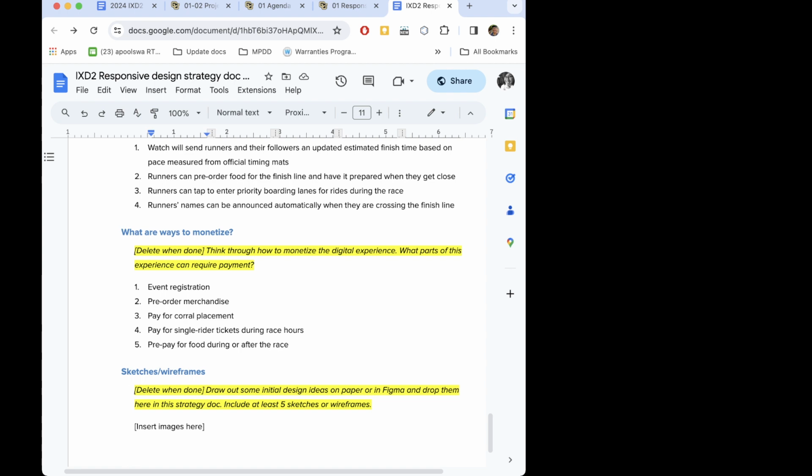So for me, I had listed event registration, being able to pre-order merchandise, being able to pay for placement in the race starts, being able to pay for single rider tickets for races if I don't have a park ticket, and being able to prepay for food. Those are some of my examples, so come up with ones that are more appropriate for your project.